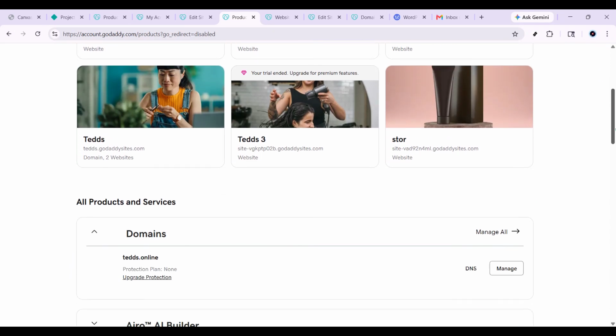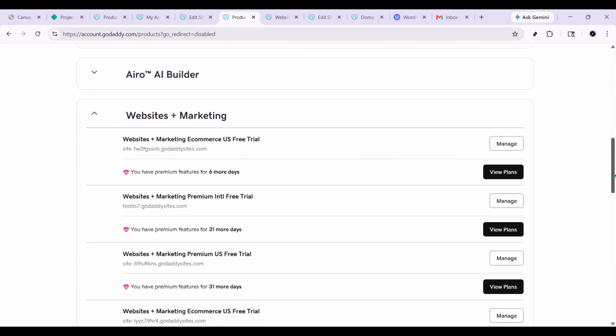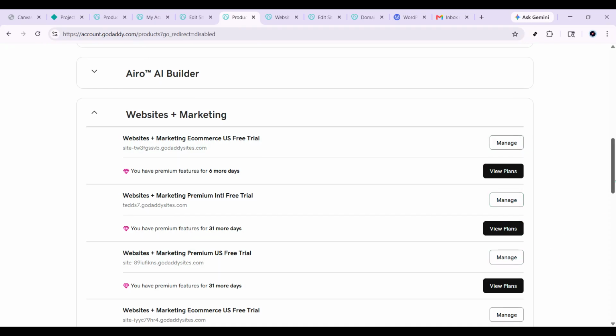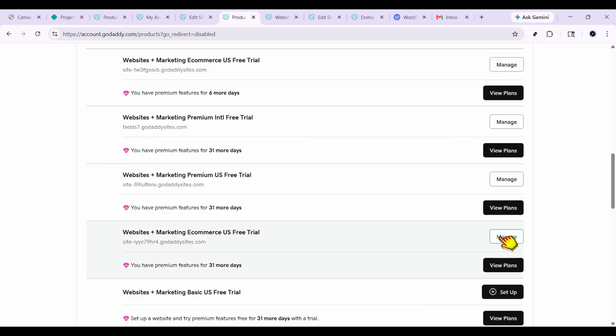Next, scroll down until you find Websites plus Marketing. Under that section, look for the project you want to publish. You'll see an option that says Manage or Edit Site next to it. Click that to open your website project. After that, choose Edit Website to launch the visual editor.